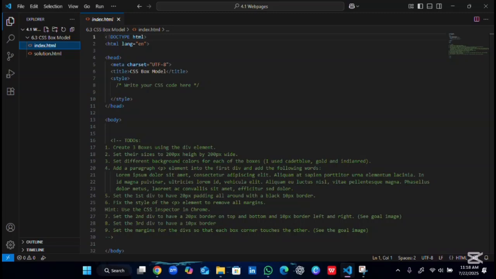We discussed the div element in the previous lecture. The second is to set their sizes to 200px height by 200px width. Both the height and the width should be 200px. The third is to set different background colors for each of the boxes. I used cadet blue, gold, and Indian red. You have to use these colors for your boxes.